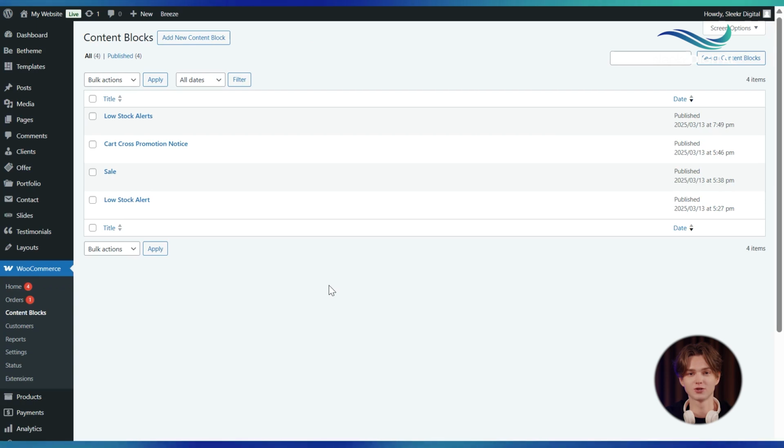Now, let's go over some best practices. Avoid cluttering pages with too many messages. Use clear and action-driven content. Test content on different user roles and cart conditions. Optimize hook placement to ensure content appears in the right location.